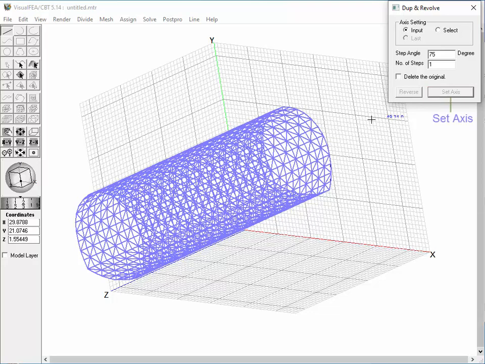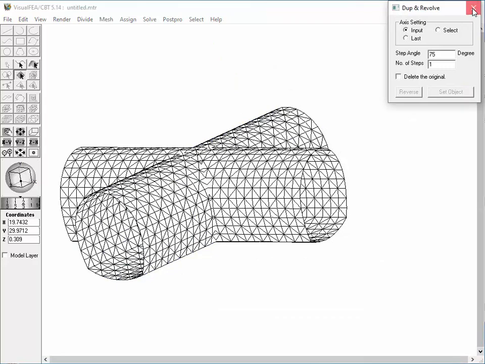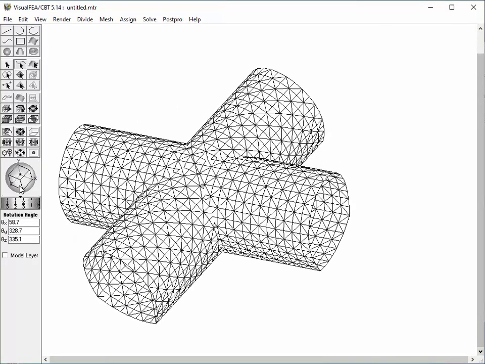The name of the button is turned into Set Axis. Thus, the next step is to determine the axis of revolution for mesh generation. The current option of axis setting is preset as Input. This option requires determining the axis of revolution by inputting the coordinates of its endpoints. Input 20, 0, and 30, respectively for the x, y and z coordinates of the first point, and 20, 50 and 30 for the second point of the axis. Now, the axis is displayed as a red line. Click Set Axis button. Then, the surface mesh is duplicated, and a new surface mesh is created with rotation of 75 degree. The central parts of the two surface meshes look overlapped, but they are separated with no connections.